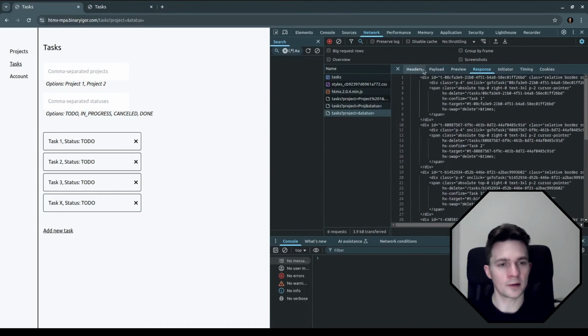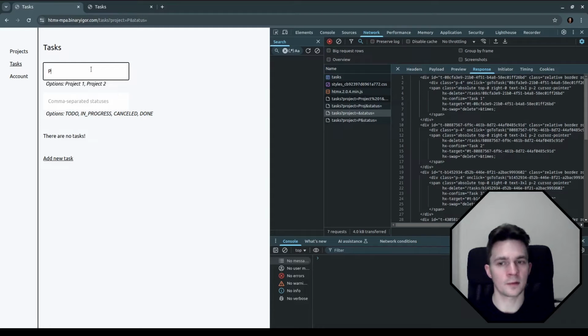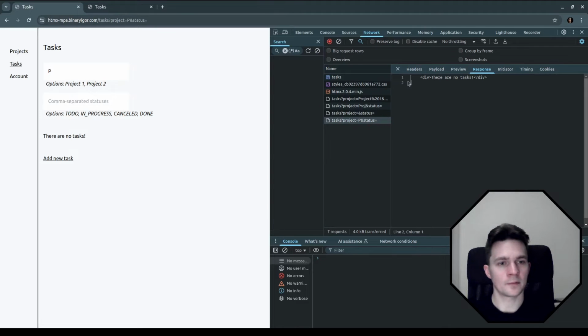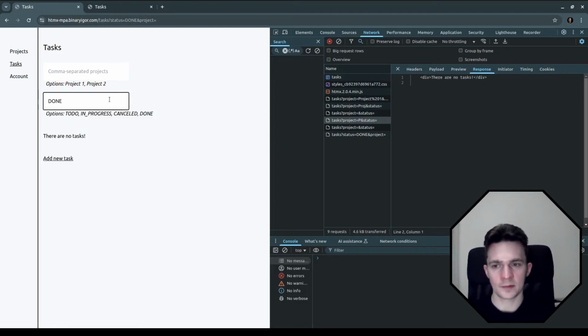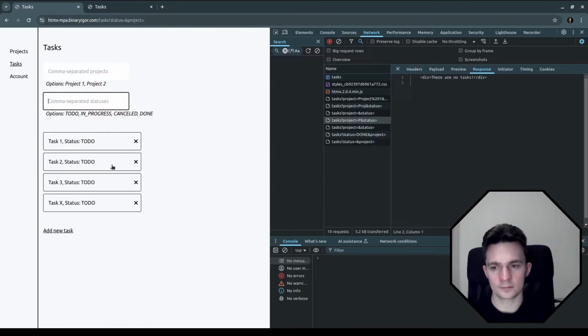So there are a few divs, as you can see. They contain search results. So if we type a project that doesn't exist and we don't have any associated tasks, there are no tasks div in the response. That's all we get. But as you can see, the user experience is the same, I would say.